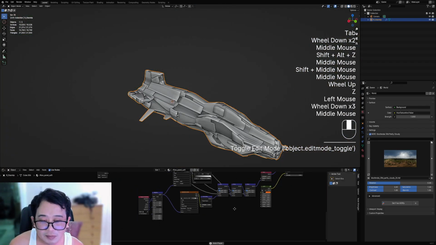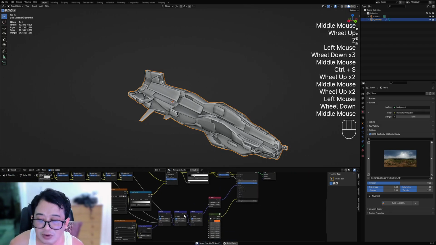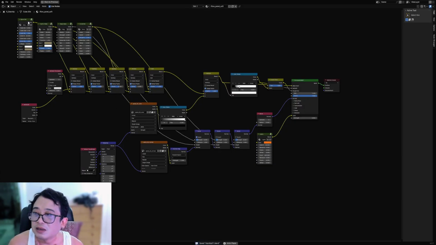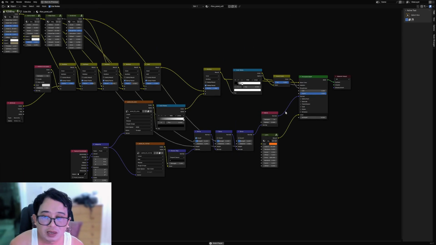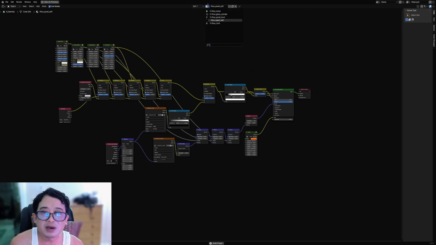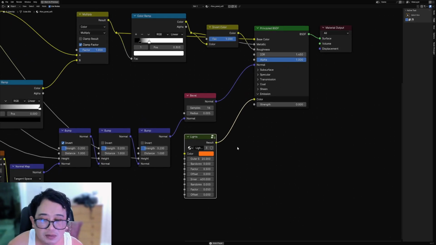Okay, so I've connected it from the last video. I've connected the quick dirt, the cavity mask, and scratches to the bump and then to the bevel. And it's the same for our panels, our flow panel hard and our flow metal. It uses the same structure, and it also uses the lights shader node from this very add-on, Random Starship.